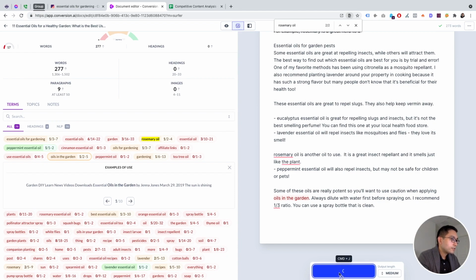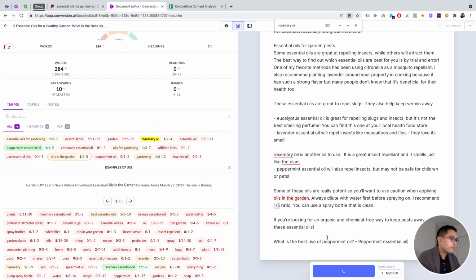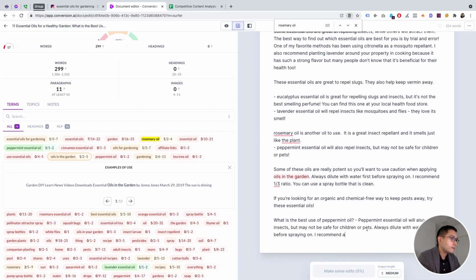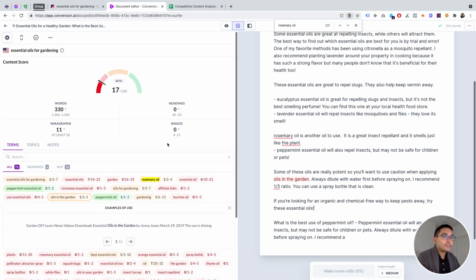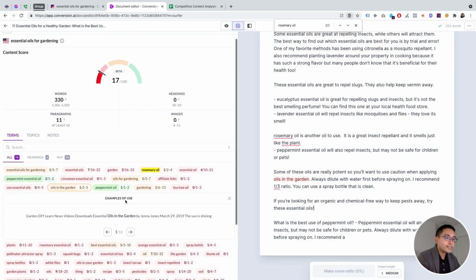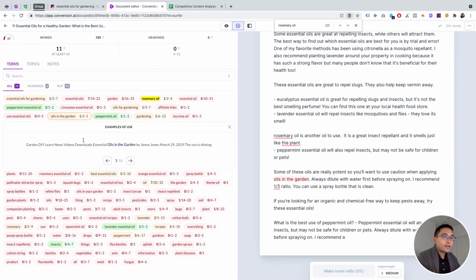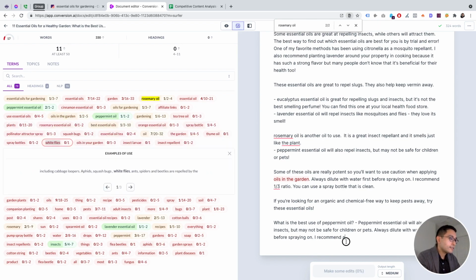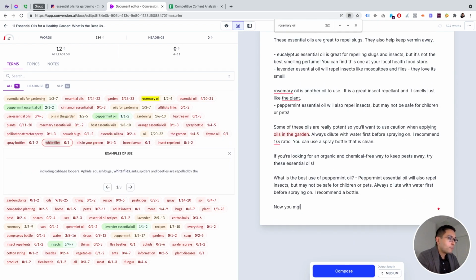Hit compose. If you're looking for an organic and chemical-free way to keep pests away, try these essential oils. So yeah, it's continuing on, right? As it writes, you can look at what other keywords you might need to talk about. So white flies. Now you might be wondering about white flies. Here is what I recommend. Hit compose.